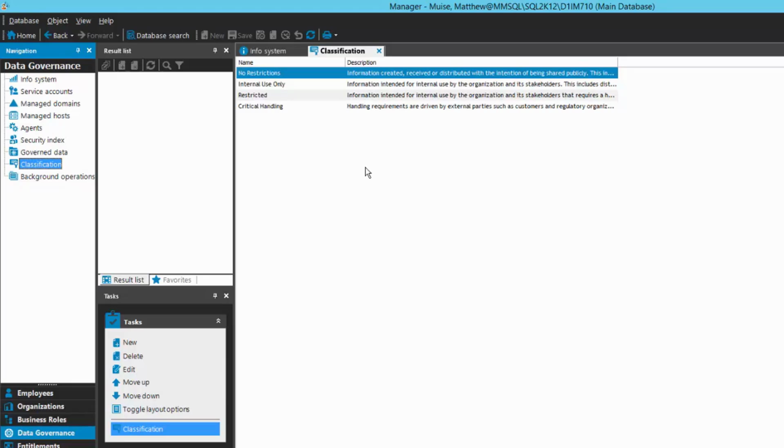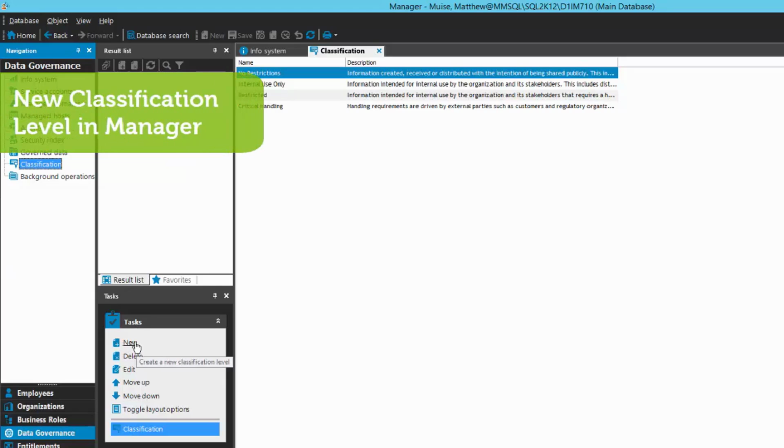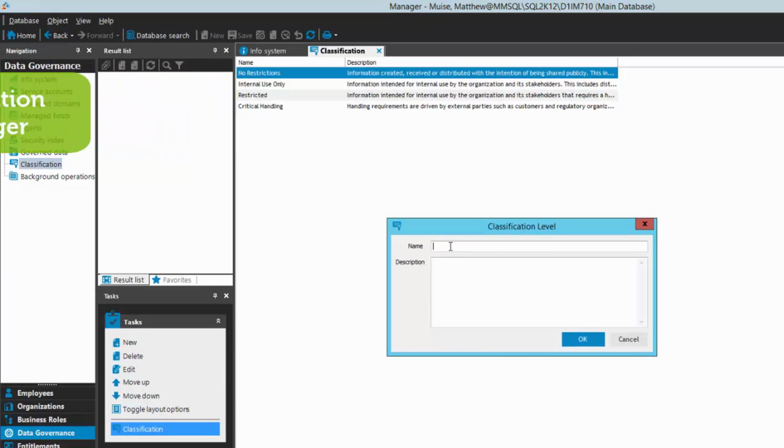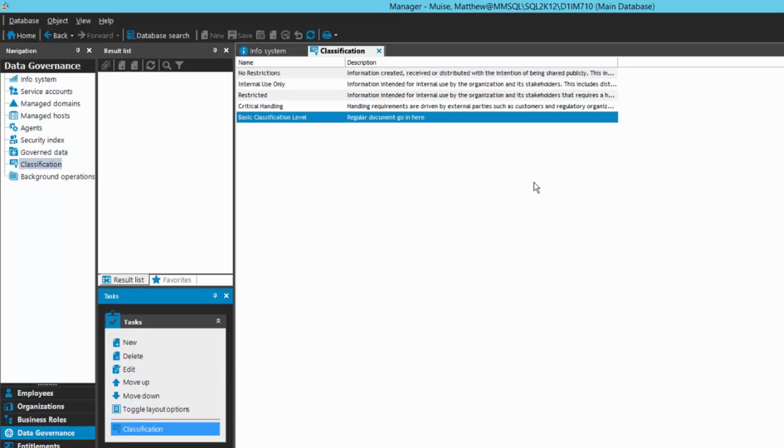So just so you know, it's a very simple concept within data governance. Simple out-of-the-box classification levels. I can add a new one quite easily here. So I can type one called, let's call it basic classification. Regular documents, whatever regular means, go in here. And there's my new classification level. I go OK. And now I have a new classification level that I can use to classify governed data with.